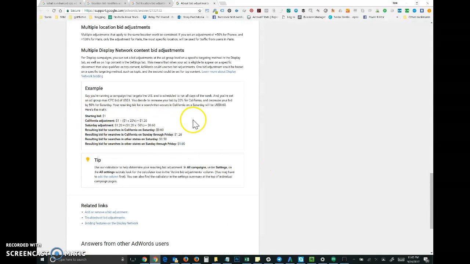Here's an example. So if you're running a campaign that targets the United States and is scheduled to run all days of the week, and you've set an ad group max cost per click of $1, you decide to increase your bid by 20% for California and decrease your bid by 50% for Saturday. Your resulting bid for the search that occurs in California on a Saturday will be 60 cents.